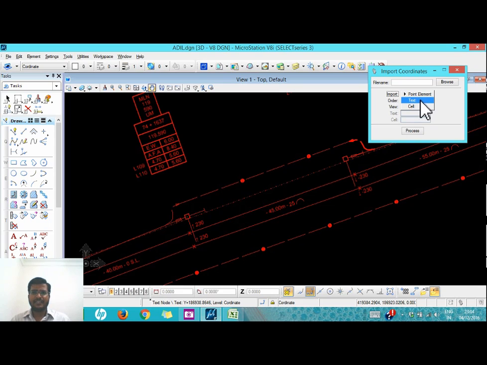Second one is a text. Instead of placing a point, it will write a text, whatever your desired text is, it will give you the desired text. One more, and more efficient, option is that you can import your cell.